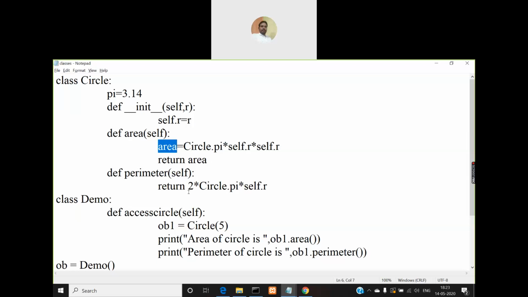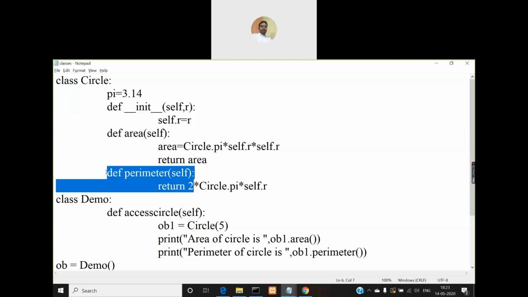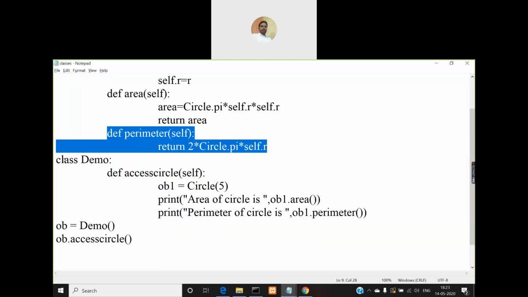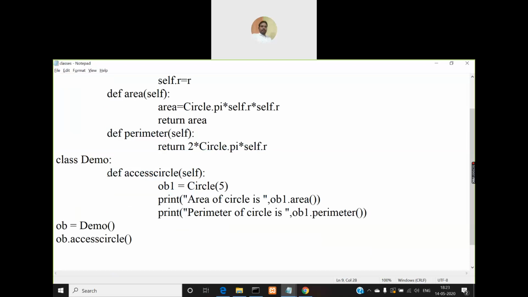Then coming to the next method, the next method is perimeter. It is nothing but the circumference of a circle. So directly in the return statement I am writing 2 * Circle.pi * self.r. Then coming to the Demo class, there is no constructor defined, so I'm defining one method called access circle. It doesn't have any parameter, only the self parameter is there.